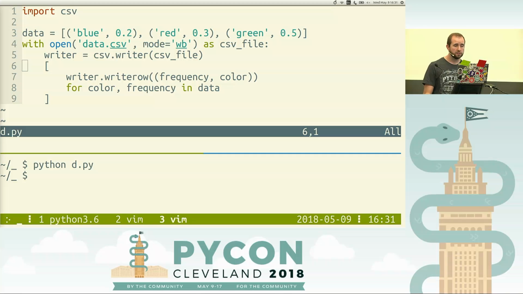So there is possibly an opportunity to use a comprehension here. The opportunity, though, is in building up rows, saying we're going to make rows like this here: frequency, color for color, frequency. We'll flip these. Instead of color, frequency, we want frequency, color.